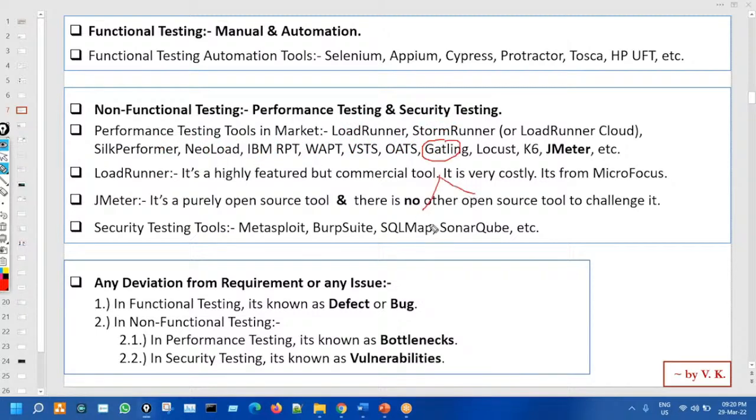Whether my system is able to perform properly, I push all 1000 users together, and auto scaling will fail. So it will be more like a functional test, less like an auto scaling test, not a load test, because our objective is load testing. So we go for Locust, Gatling, K6.